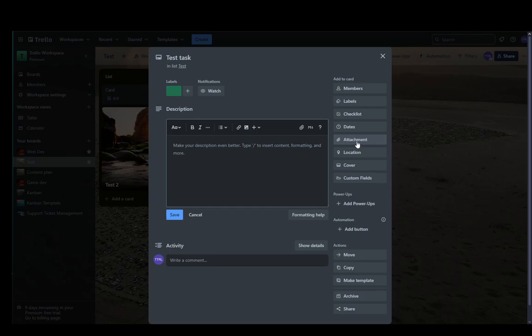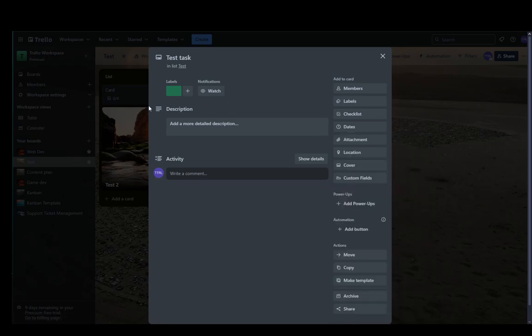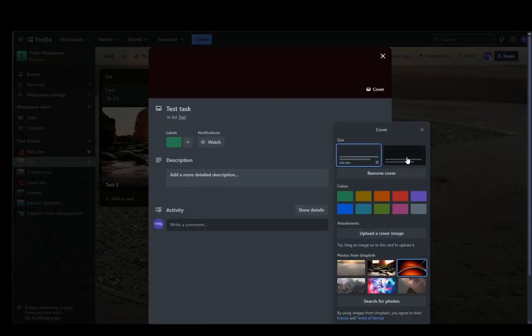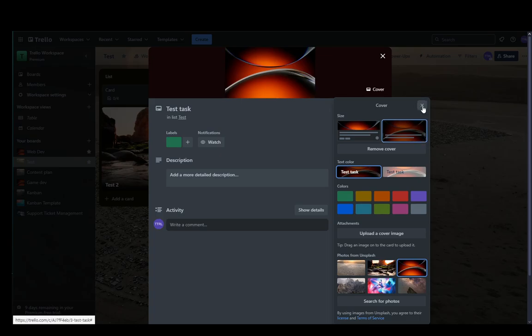As far as I know, you can add attachments, which are pretty much any file you can think of if it is not too big. And if you add an image file, you can just do the same in cover, and that'll add sort of a cover image to this task. I'll select this one. I'm not sure why that happened, but let's select that one, and I'll select this to give it a nice background.